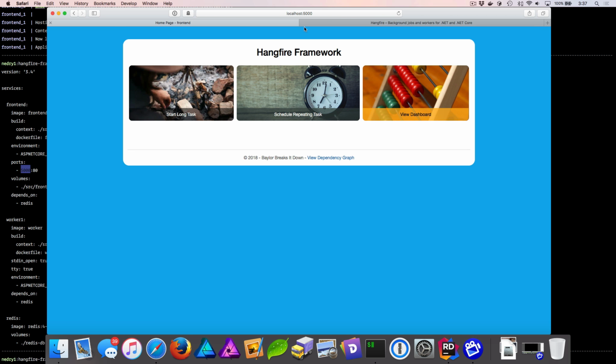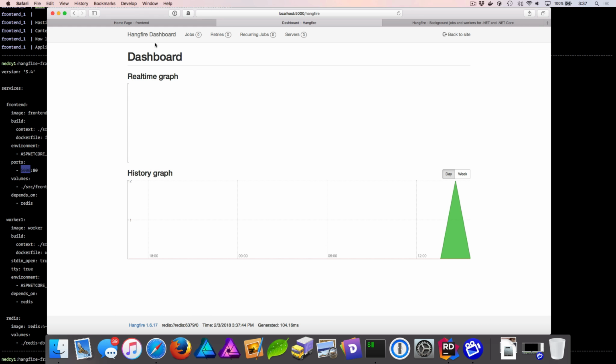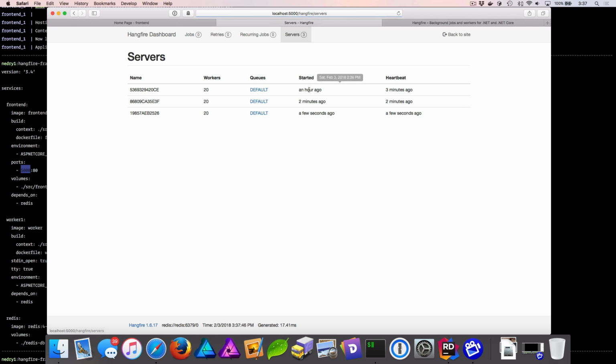If you need to run this first to make sure everything works, you should be able to click this view dashboard link and get the Hangfire dashboard. This services count is wrong, but it's just because it hasn't refreshed with the Redis database yet.